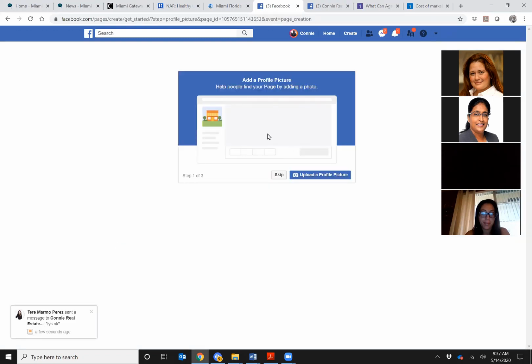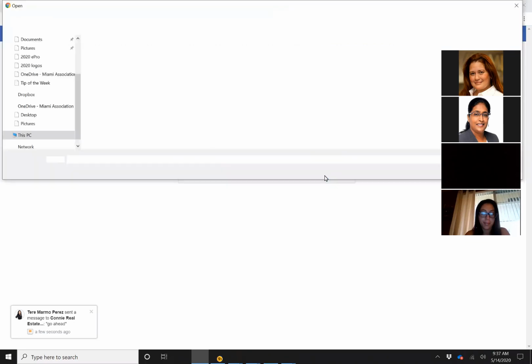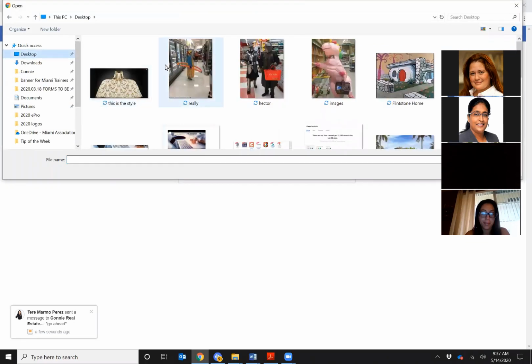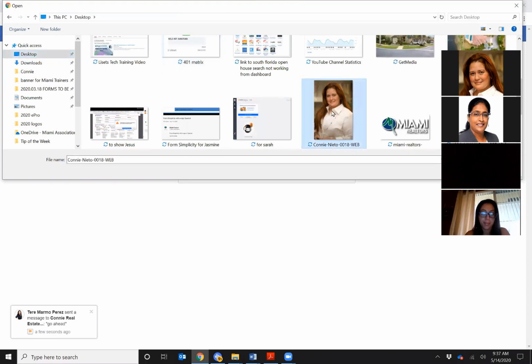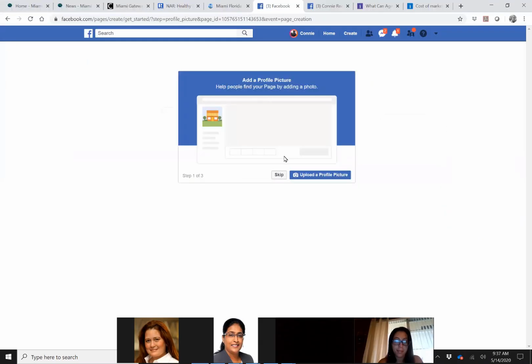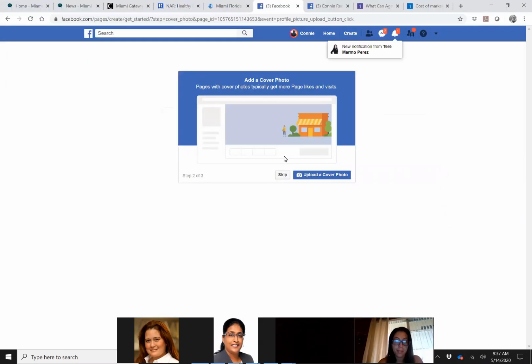Once you're here, it does ask you to upload a profile picture. Please note that you could come into the system, click, find your photo, select it, open it up, and add it in. Having a profile picture is very important.